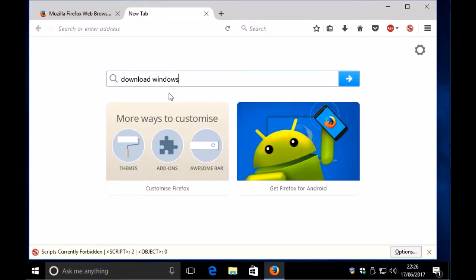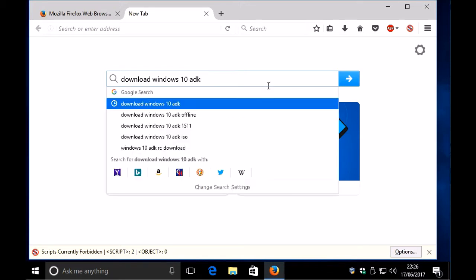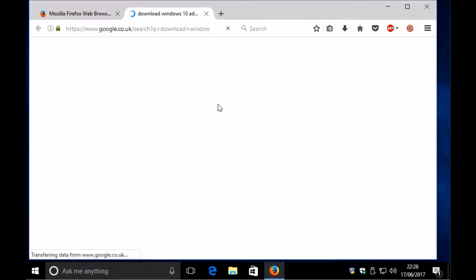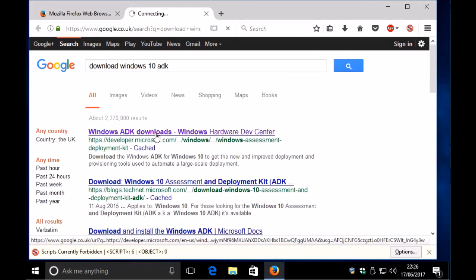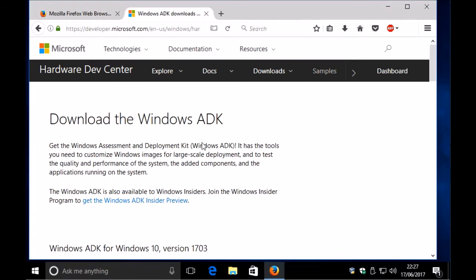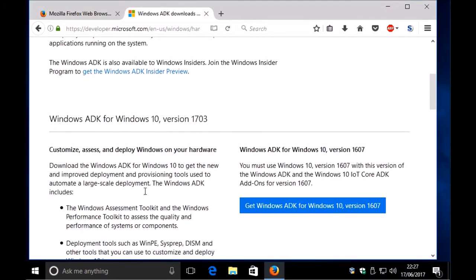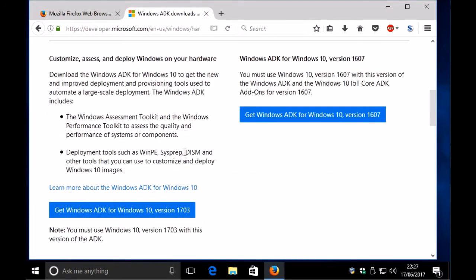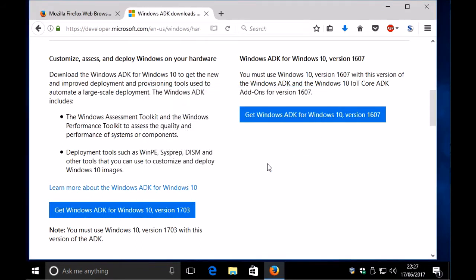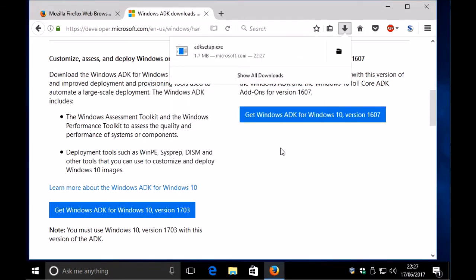Okay, I'm in Firefox and I'm going to search for Download Windows 10 ADK, put that into the search box, and then that's the correct link, so I'll click on that. And then we have the option to either download the 1703 ADK or the one for Windows 10 version 1607. Now for this I want the latest one, which is 1703 at the moment. We download an ADK setup.exe file.